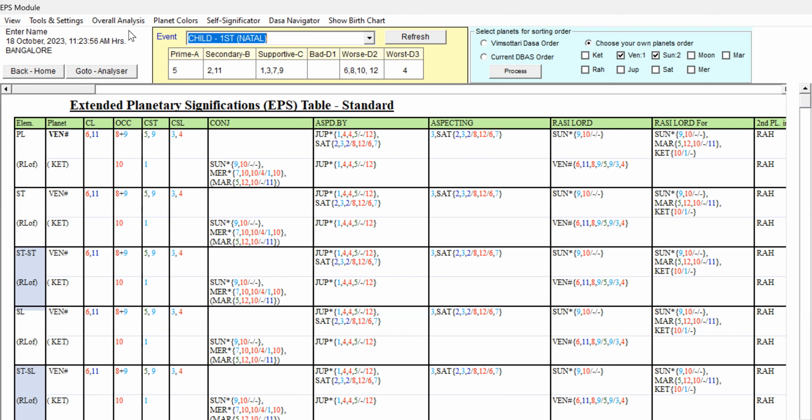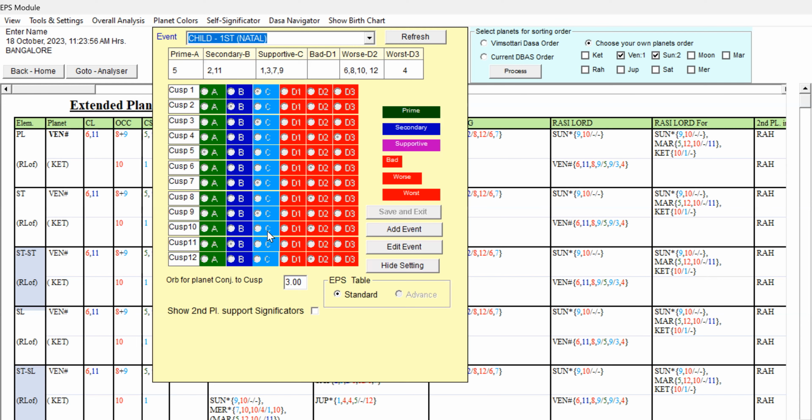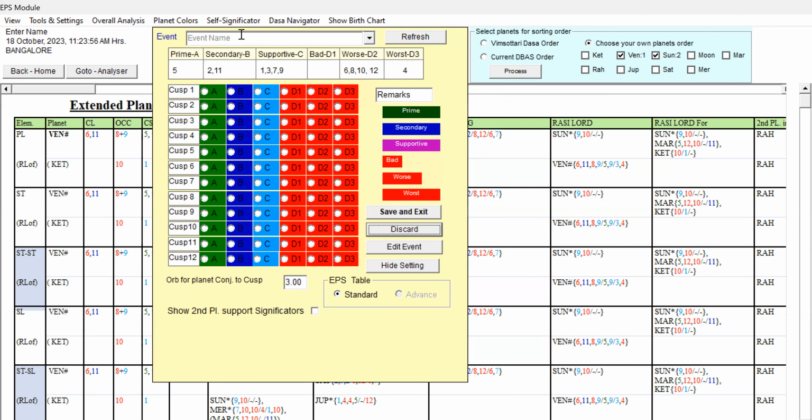For that, what you have to do, go to the tools and settings. You can see events and settings. If you click this, you will get such an option where you can create your own event. Suppose you want to create an event, add an event. If you make it as a test, you can type any name here, and you can choose.